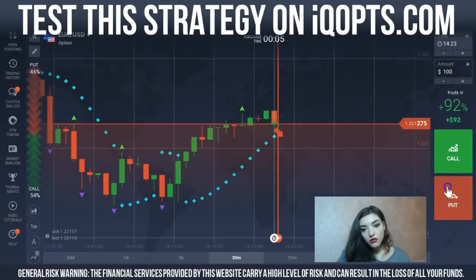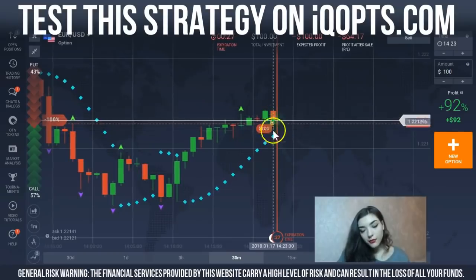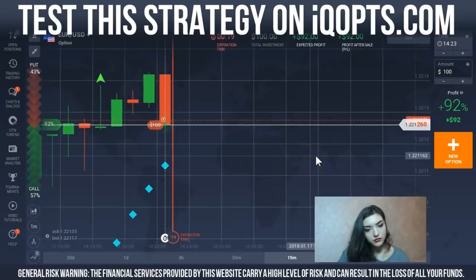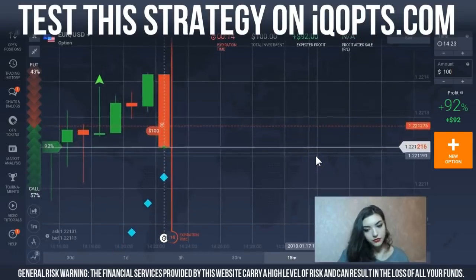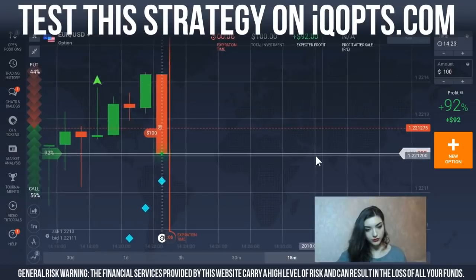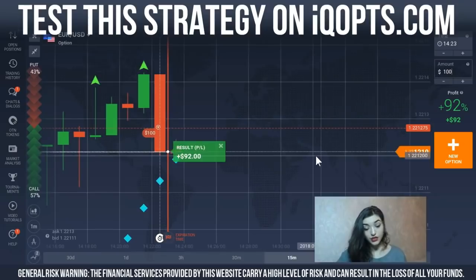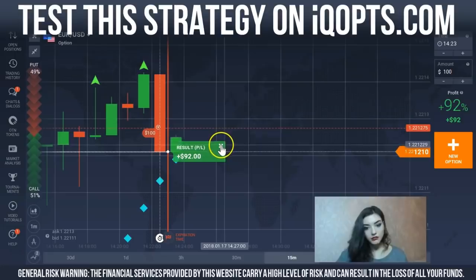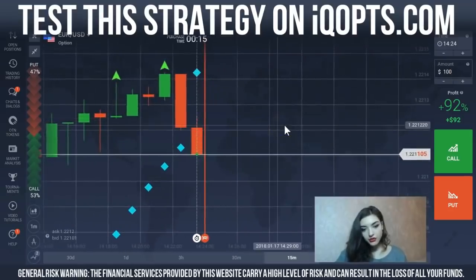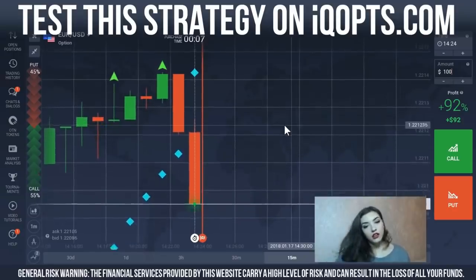Okay, I've just bought a put option. The candlestick was getting closer to the parabolic SAR, and expiration time. Okay, good. So you see, good. $92 in my pocket, and we're going to continue. You don't have to hurry up, just sit, relax, and think just a little bit.